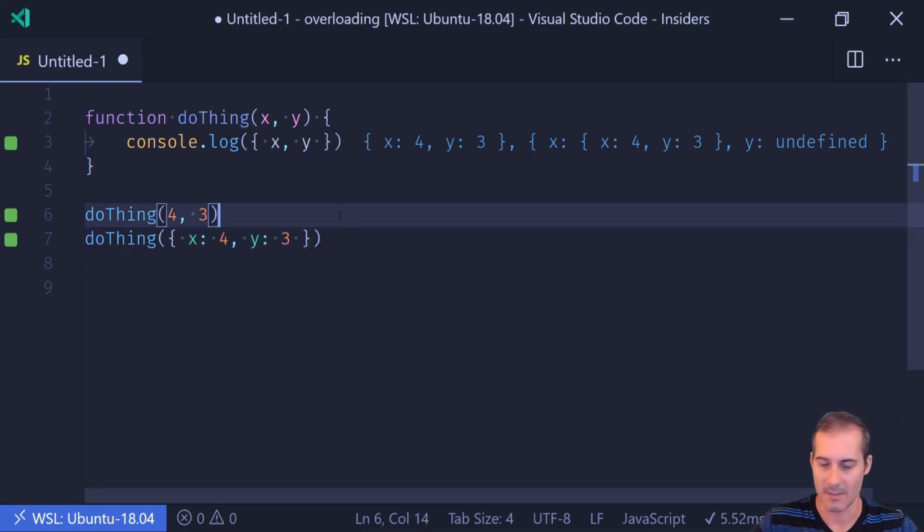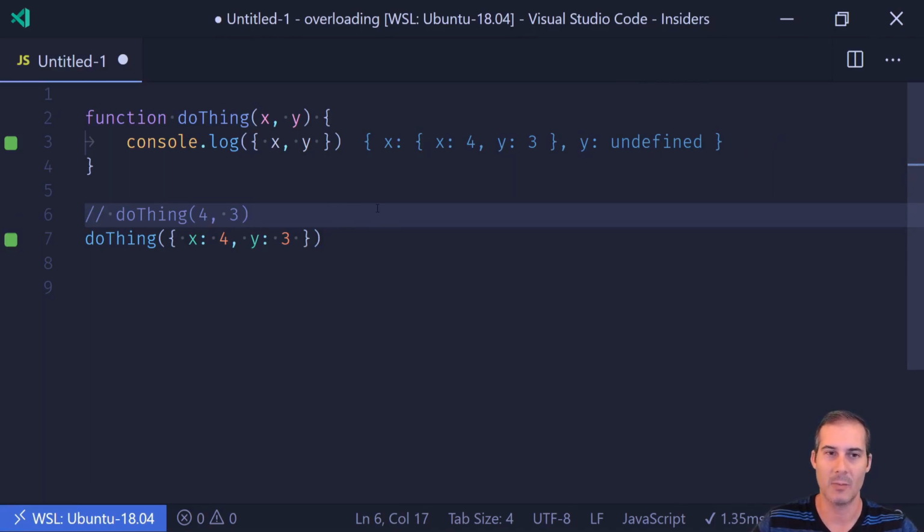But this isn't working, so if I comment this out to make that a little bit more clear, we can see up here that x is my object and y is undefined. And the reason for that is because doThing here is passing this in as a single object. And what that means is that this whole object is being set as x, and then there's nothing here, so nothing is being set as y.